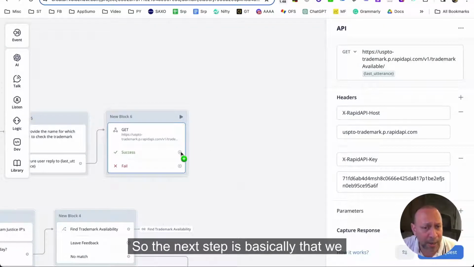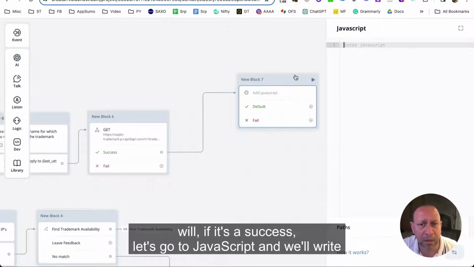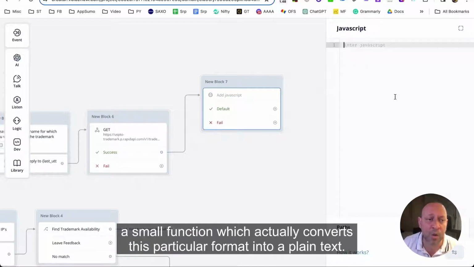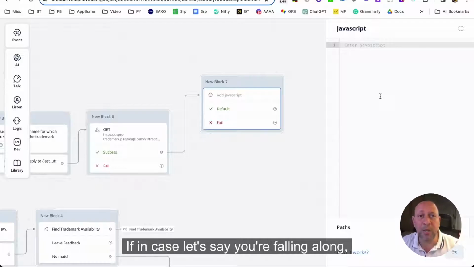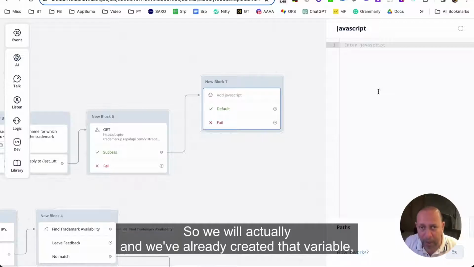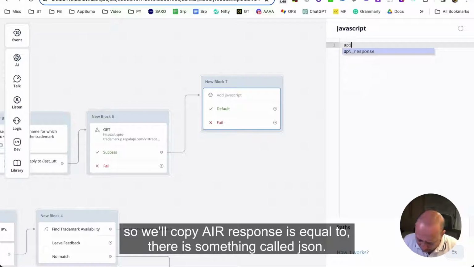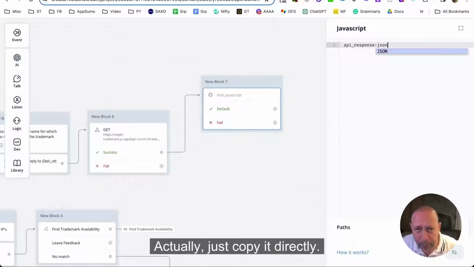So the next step is basically that if it's a success, let's go to JavaScript and we'll write a small function which converts this particular format into plain text. All right. So you can just copy it if you want. That's perfectly fine. If let's say you're following along, by all means, you can just copy this and this should work. So we've already created that variable. So we'll copy AI response is equal to, there is something called JSON. Don't worry about this. Actually, just copy it directly.